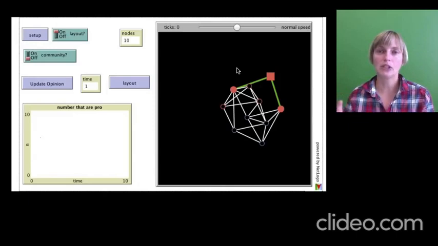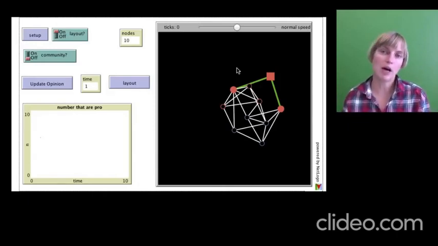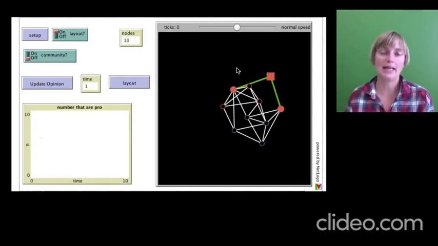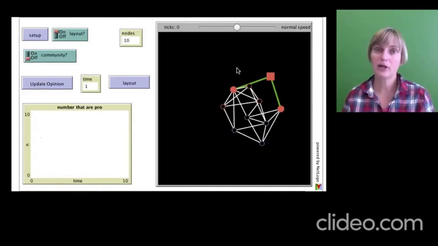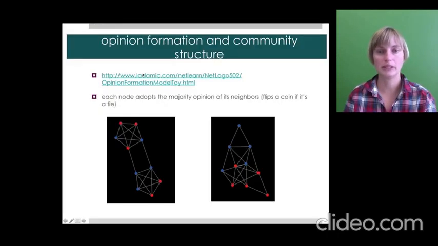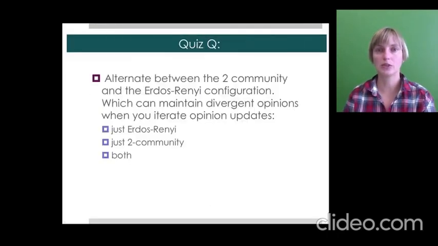you can have divergent opinions persist in the network in the long run. That is, you do a lot of updates of the opinion, and sometimes, though not always, different parts of the network will maintain a different opinion. So let's try and go back to PowerPoint. Excellent. Okay, so this is your quiz question, which I'd like you to answer.